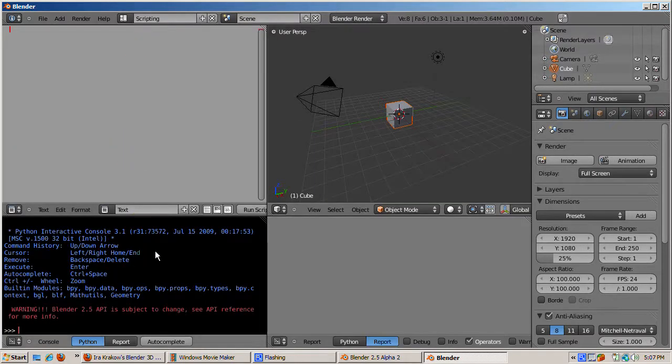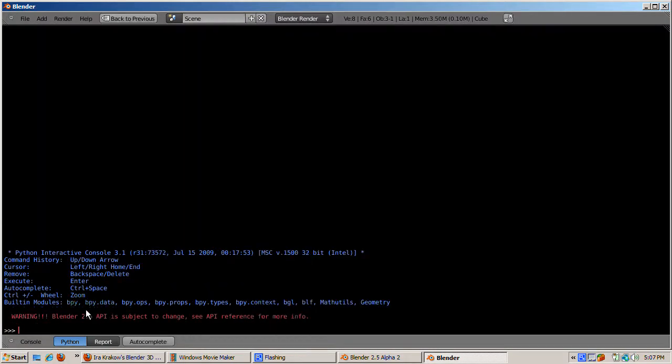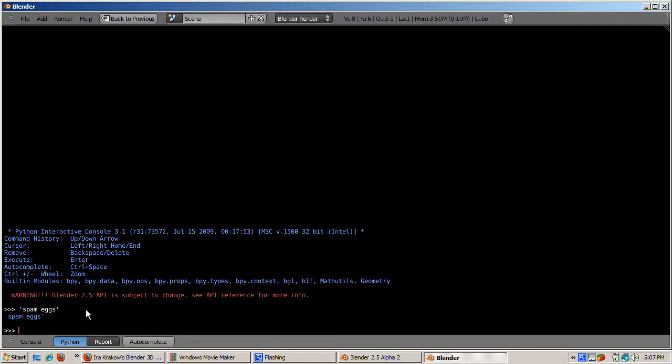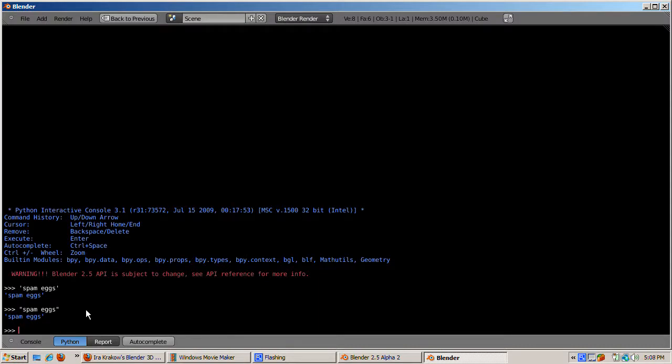A string can be enclosed in single quotes. So enter single quotes, spam eggs. Or it can be entered enclosed in double quotes. You can enter double quotes, spam eggs. You get the same result either way. Note that the string is enclosed in single quotes no matter which way you entered it.